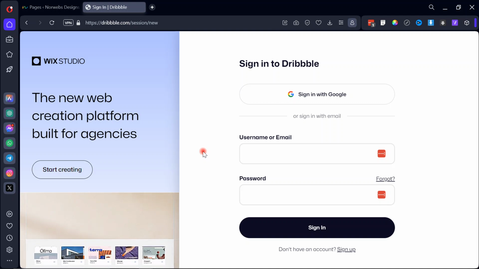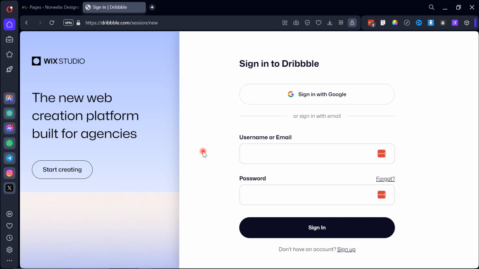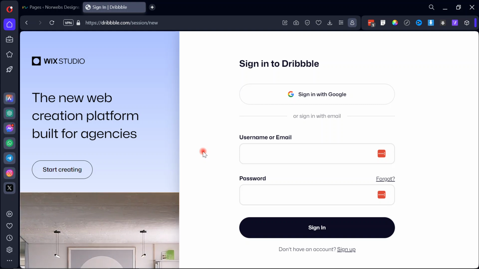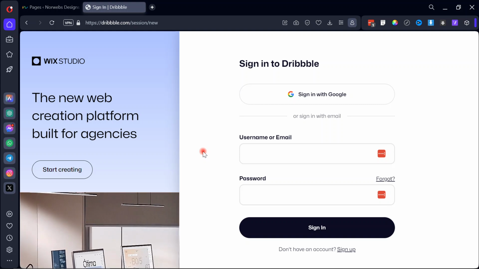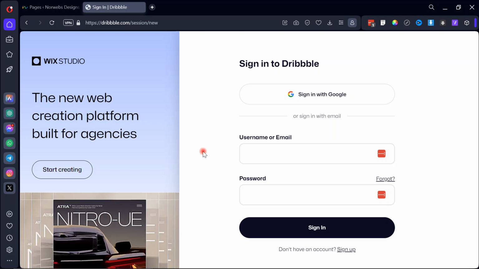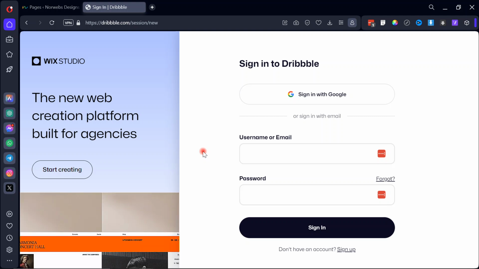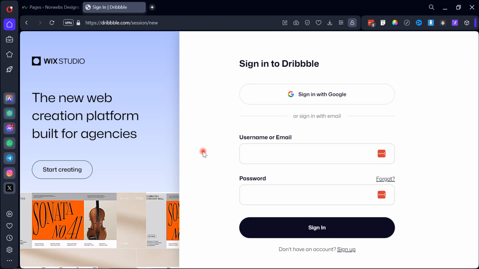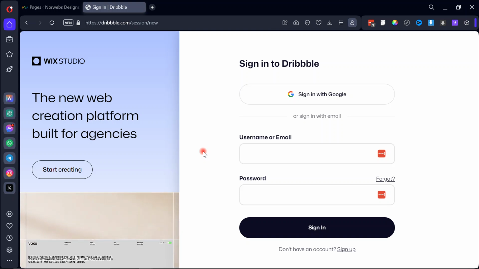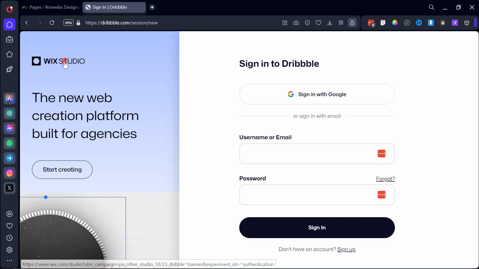So moving on, we are going to design this. This is the interface of Dribbble, the Dribbble sign up or sign in interface. So how do we get to design this? Let's see what we can do.